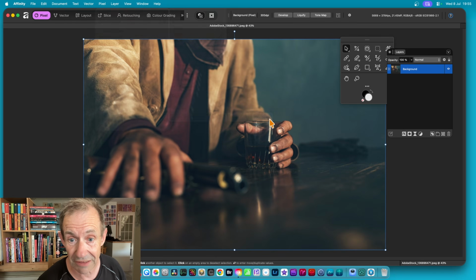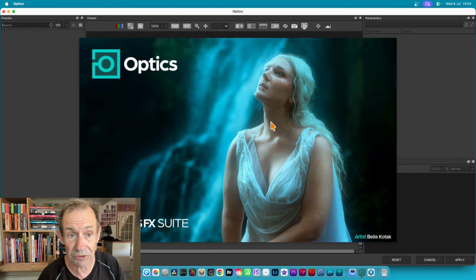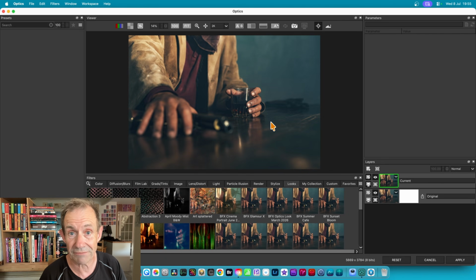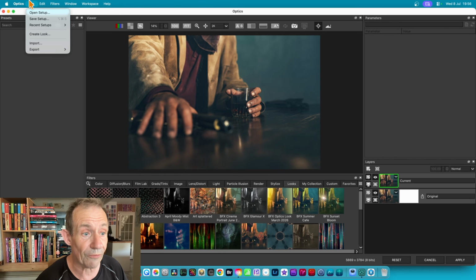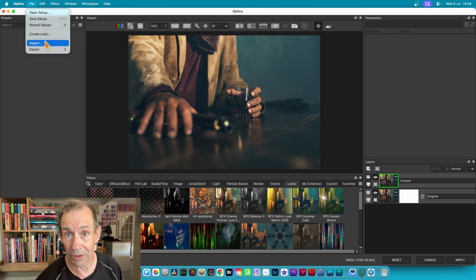So, Optics, and it will start Optics up. Boris Effects. They do all various video effects. Thousands and thousands of effects are included in this. And all you need to do is go to File and import this new look. And they send you an email and it comes up with this look, an Optics file.